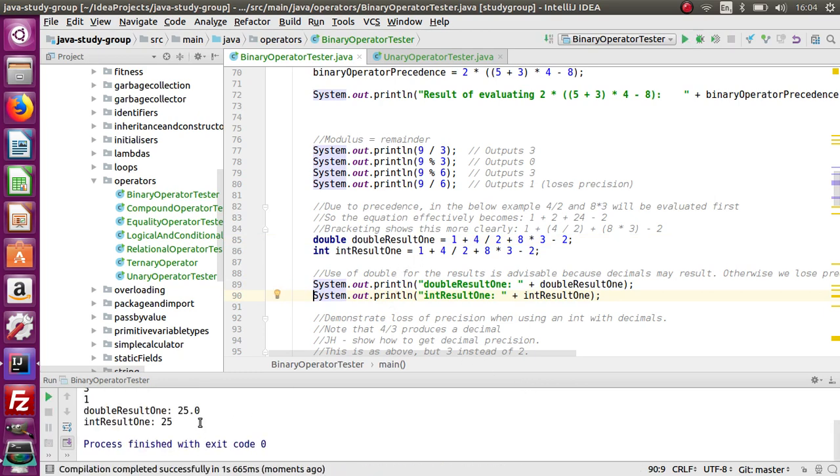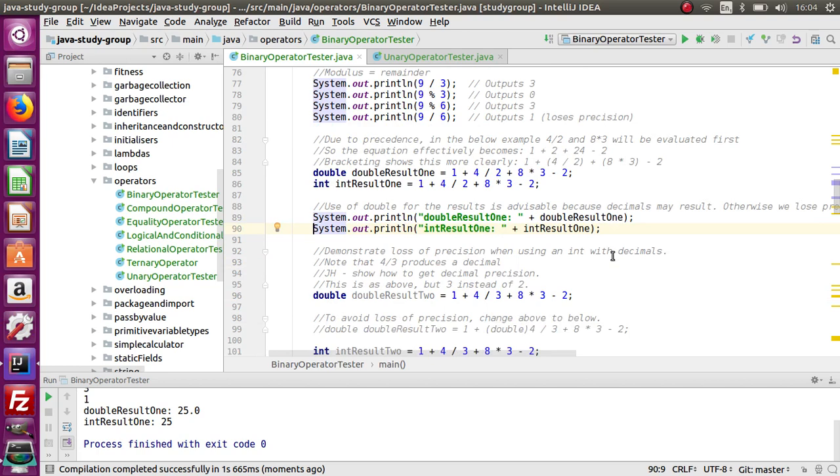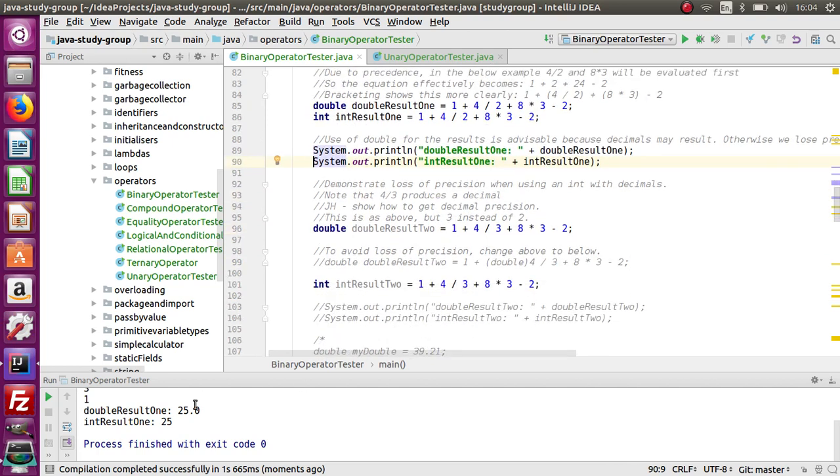And there we go, we both get the same answer, 25, but on the double we get a 0.0 there because it's got a decimal point. So what we now do is we've got another 2 examples down here.